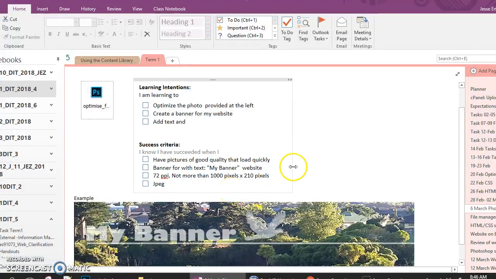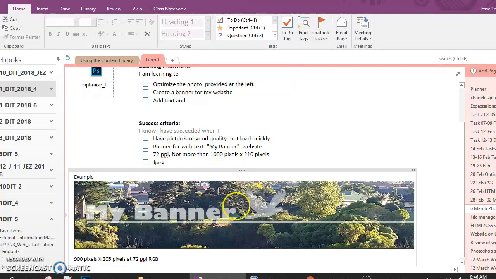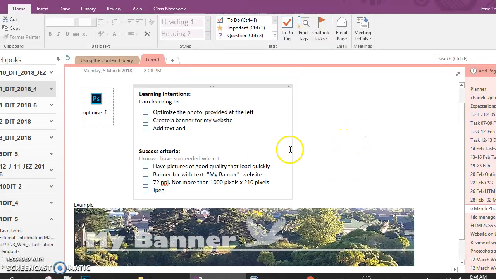Good morning, Year 11s. Our lesson for today is optimizing the photo provided at the left. Your objective is to create a banner and add text, like that banner. Your success criteria is to have a picture with good quality that will load quickly. So that's the optimization part.